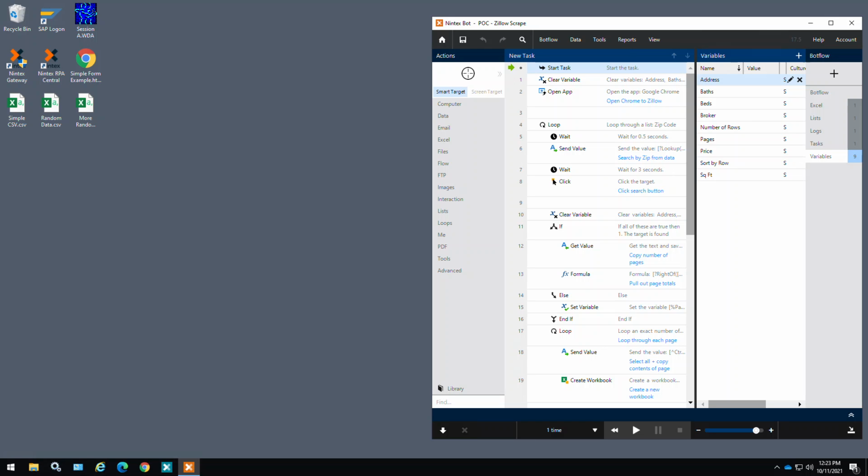So with Nintex RPA, in this example I'm working against Zillow, to do a search, pull out some information, format it nicely, and then output it as a formatted CSV file with the address, number of bedrooms, number of bathrooms, square footage, etc.